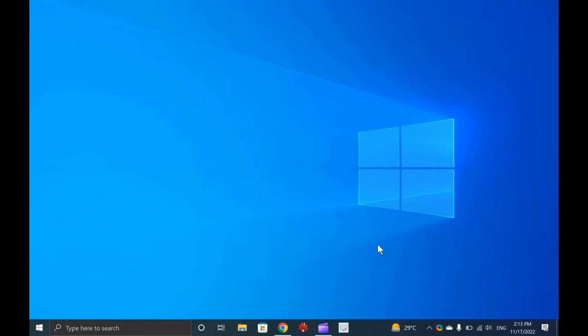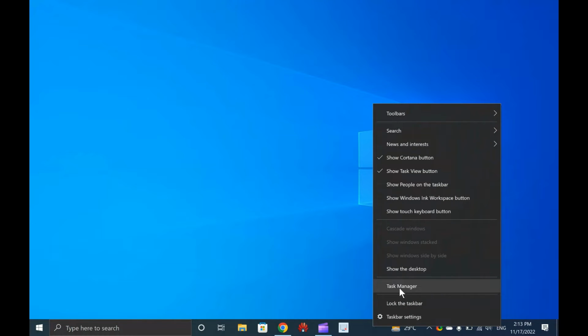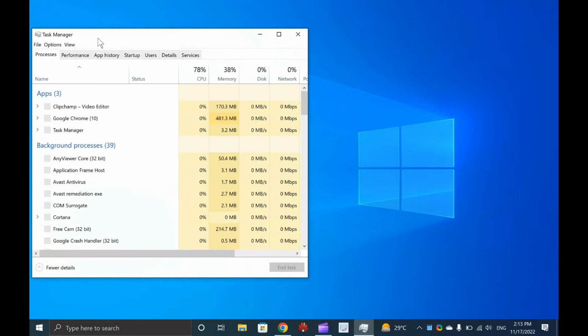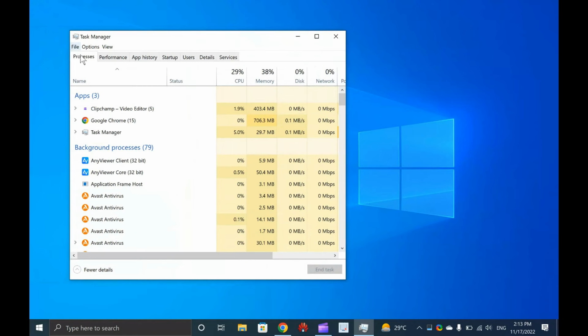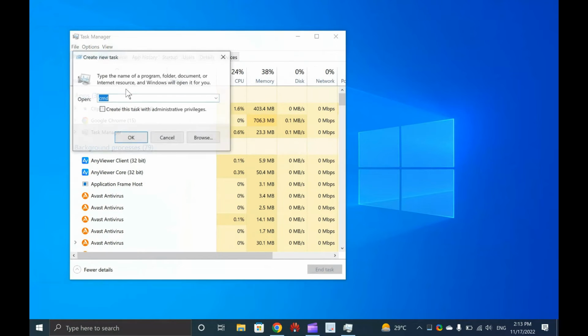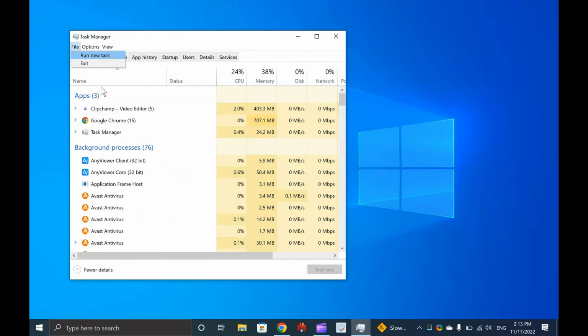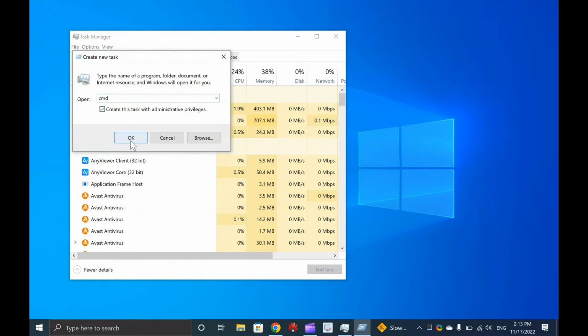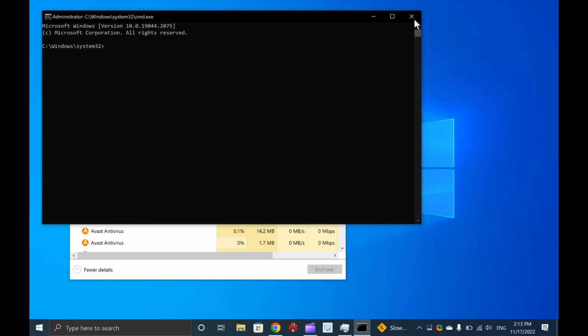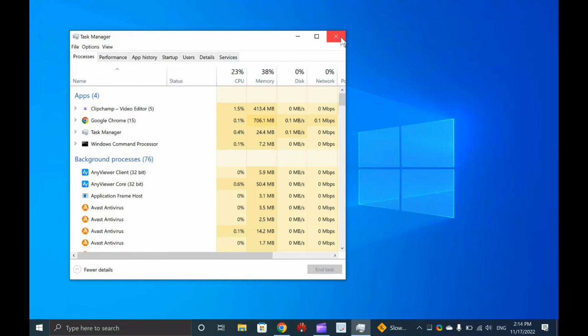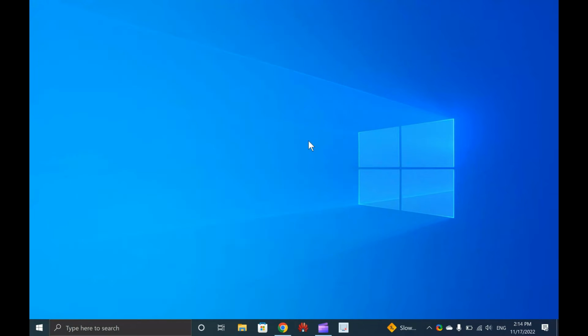1. Open Command Prompt from Task Manager. First, open Task Manager with more details. Then click the File menu and choose Run New Task option. Type CMD, and then click OK to open up Command Prompt. If you want, you can check the option Create this task with administrative privileges to open Command Prompt as administrator.